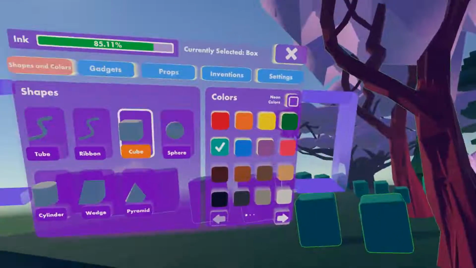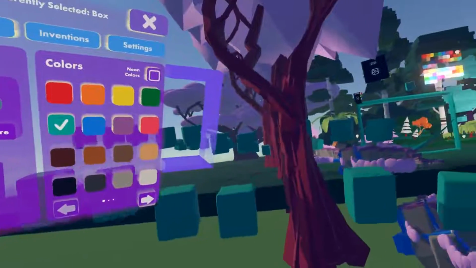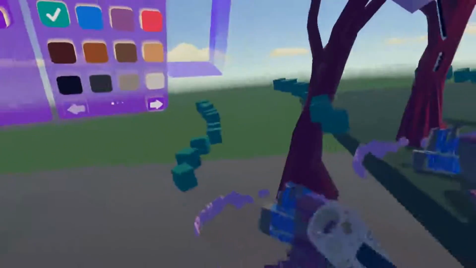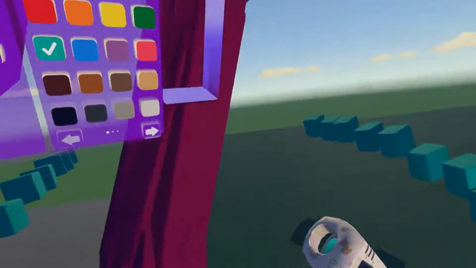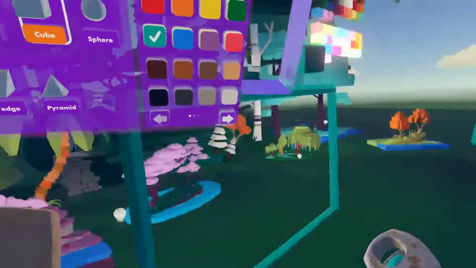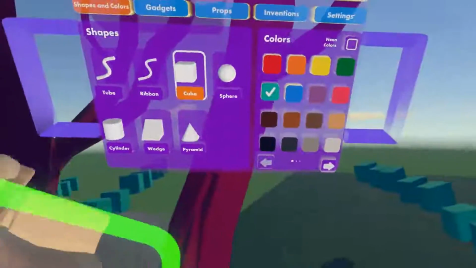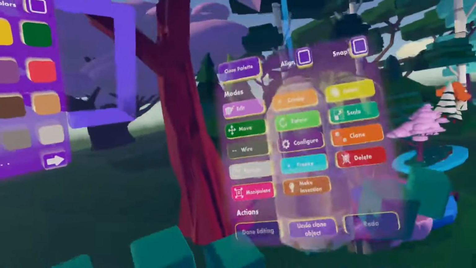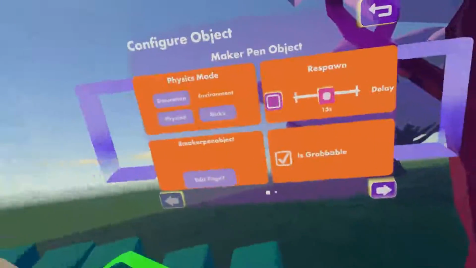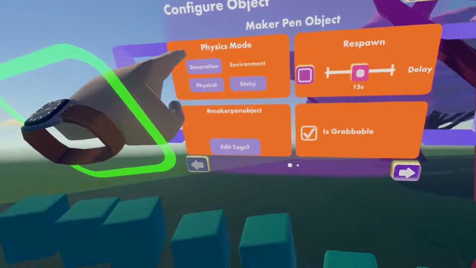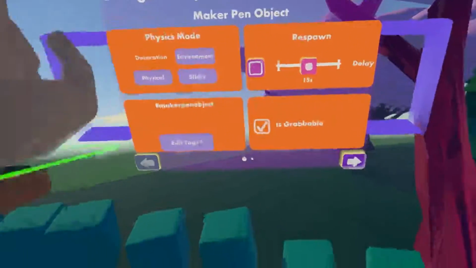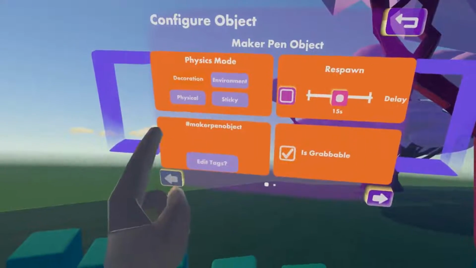it's taking up less space, guys. So it's important to make sure that your objects are merged, because if your objects are not merged, it's going to take up a lot of space. Another way to save space is actually to go to your maker pen and go to configure. Select your objects, and you can configure them to be decorational, and that actually saves a lot of space.